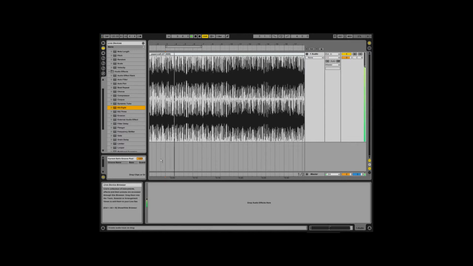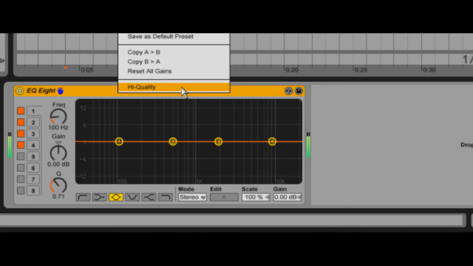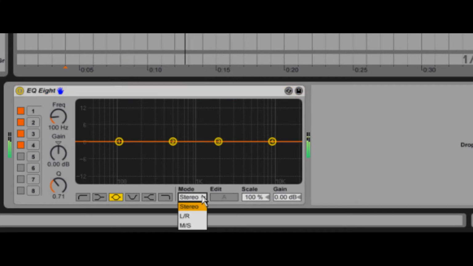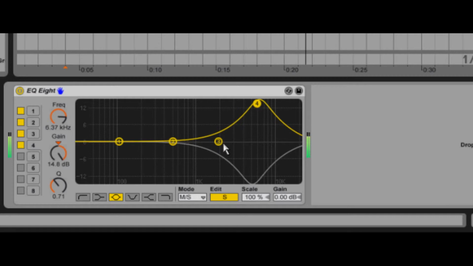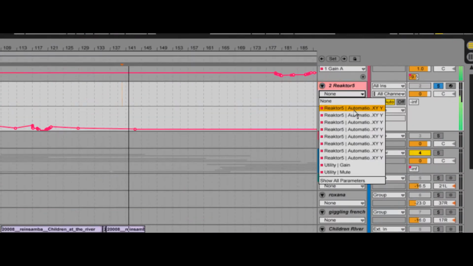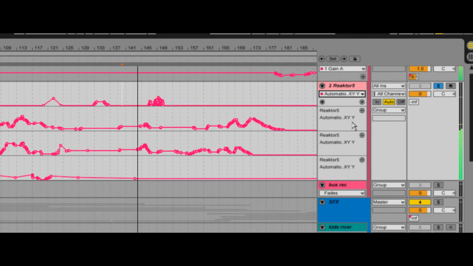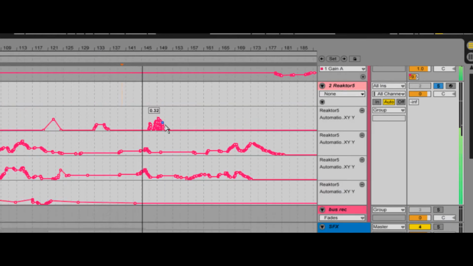Let's take a look at the EQ. Did you know about its high-quality mode? Have you noticed its alternative processing modes, mid-side and left-right? You can view multiple automation channels in the sequencer by hitting this plus button. You can shift-drag a point to wipe away other keyframes.